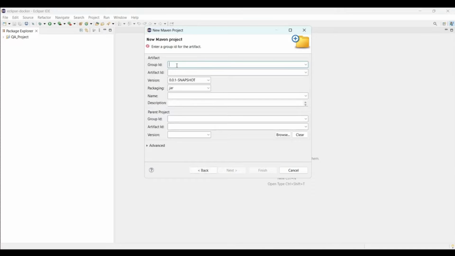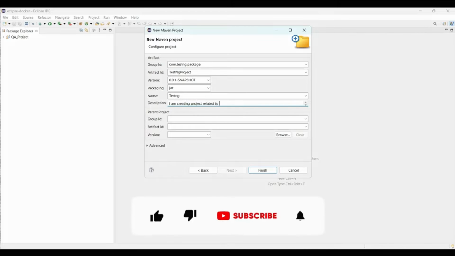Now it asks you to enter the group ID. Now group ID, I said, is just like the package name. So I give the name in the same way. Now artifact ID is the project name. So I'll name the project TestNG project. Cool. Now these two, the name and description, are our choice. If you want to give some name, give it. I'll give TestNG. Description, here I'll give a description. I'm creating projects related to TestNG.